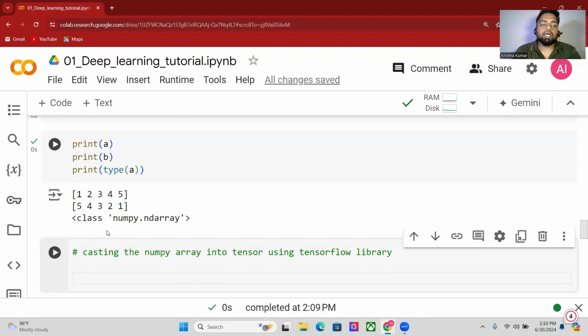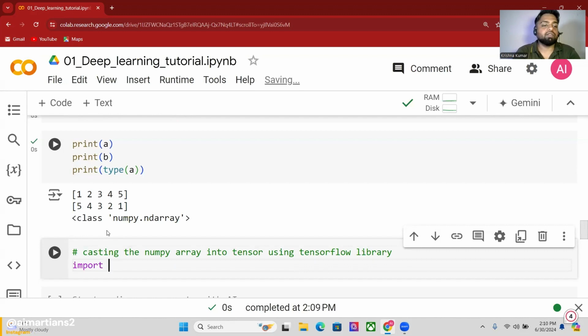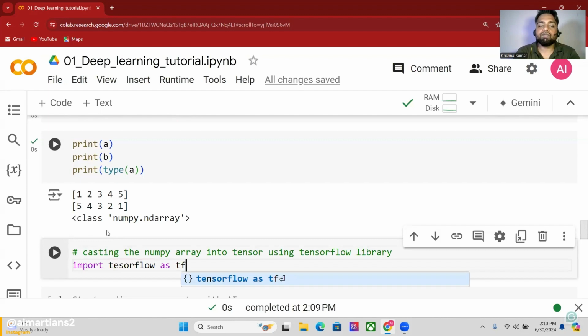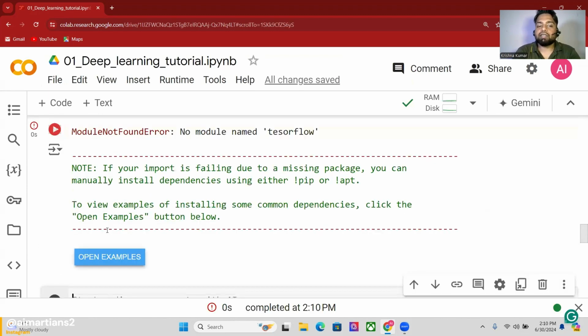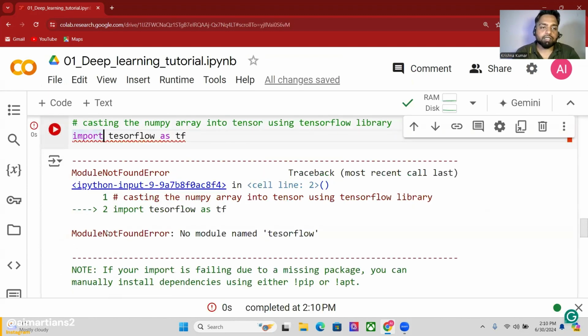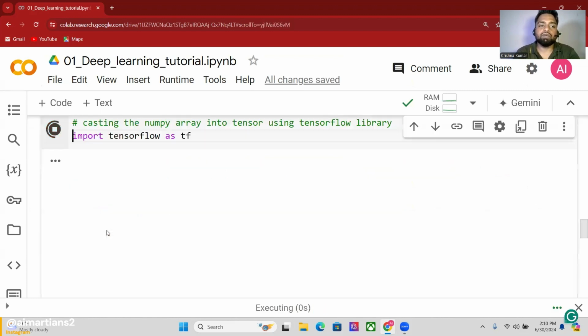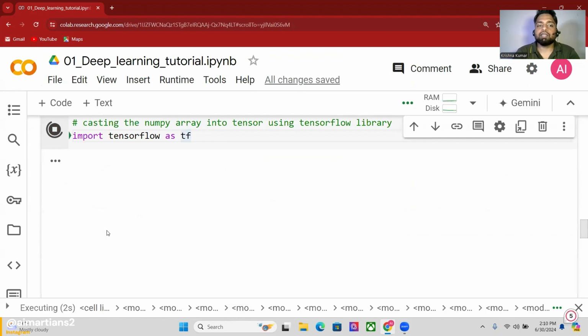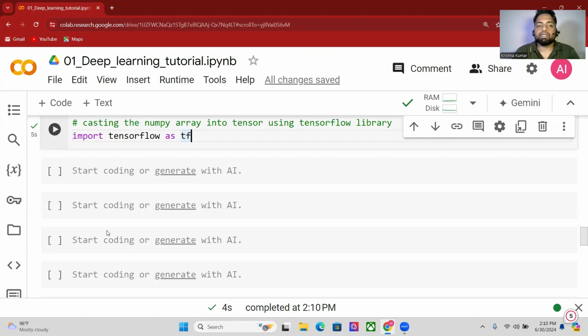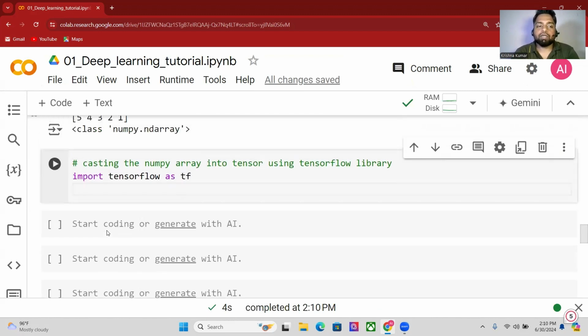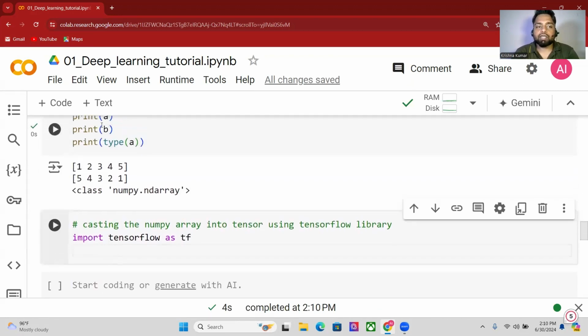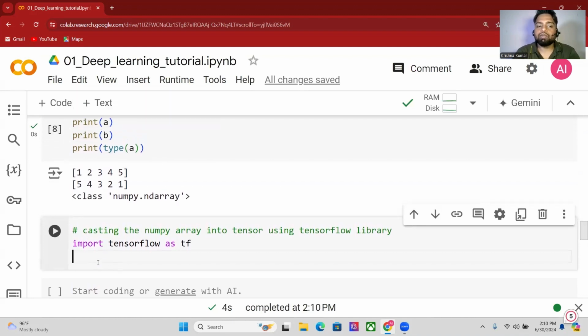So how can we convert it? First I need that library. Which library? The TensorFlow library. Import tensorflow as tf, shift enter, and I think there's some mistake. I missed an N in TensorFlow. Yeah, I can get it. I'm able to import it now. See, and I want to convert this array a and b into tensors.